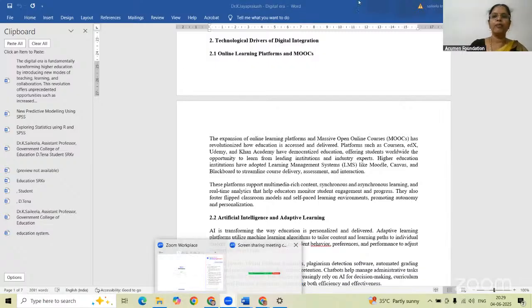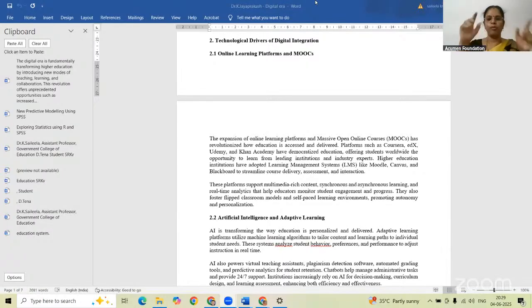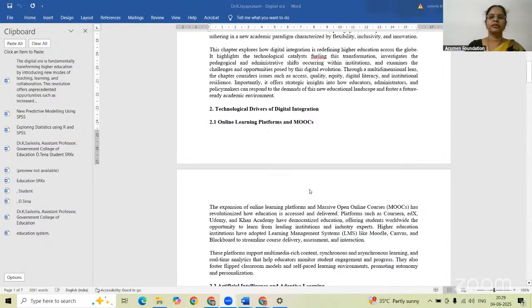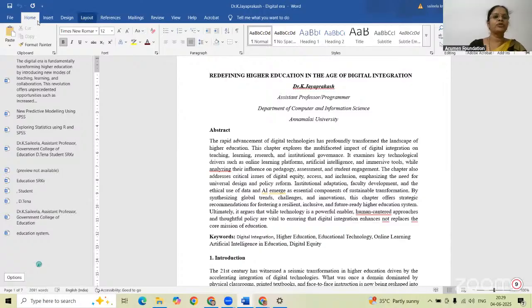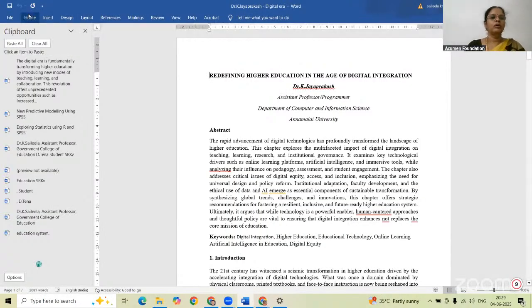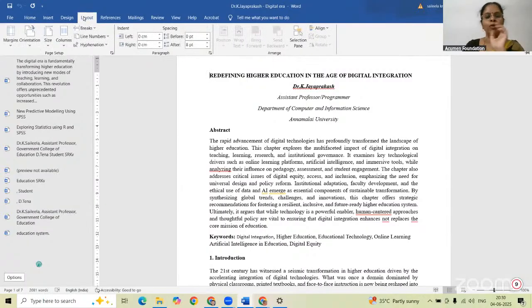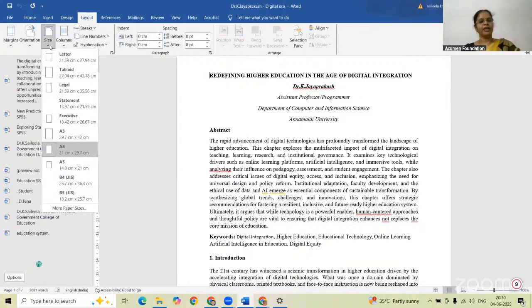And while you are reading small books in the library, that is A5 size. So how to create A4, A5 size? Mostly every one of you will be submitting A4 size, but rarely we must know about A5 also. So go for Home, go for Layout. You can see Size. It is telling that this file is A4 size.